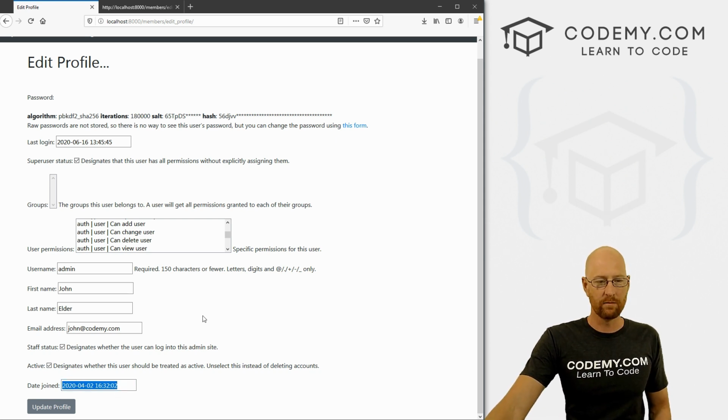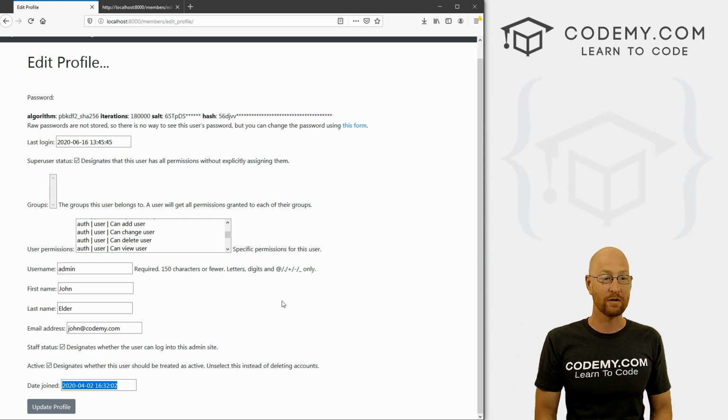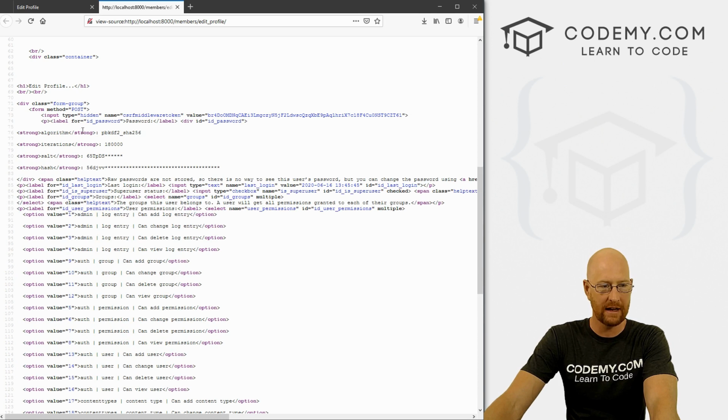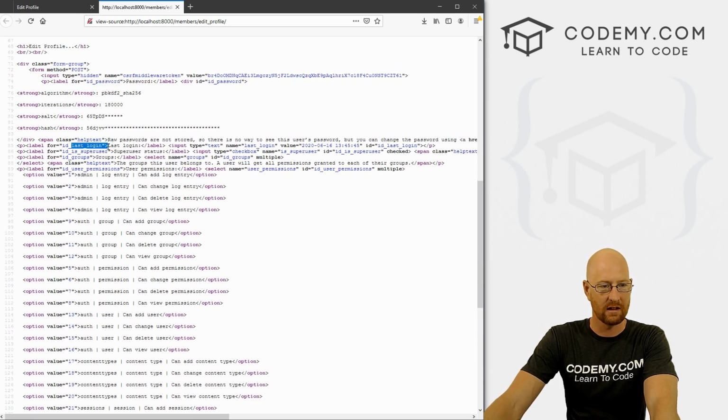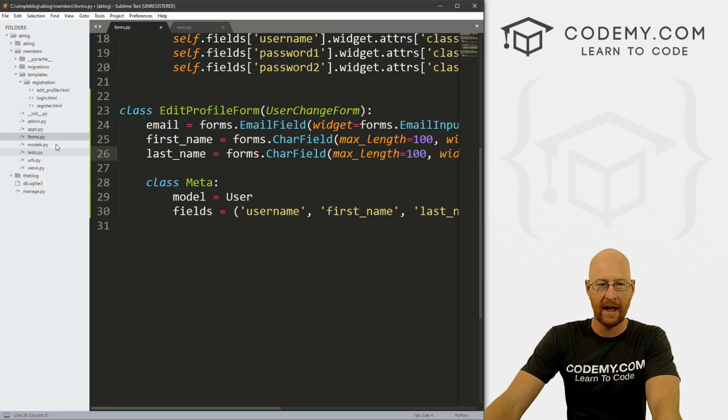Now, I'll show you how to add all of them, and then we'll start to pare off the ones we don't want after that. So like I said, come through here, make a list of all of these. So we have password, last login, is superuser, groups, help text, permissions, and down here, username, first name, last name, email, and is staff, is active, and date joined. So make a list of those and then head back over to our code.